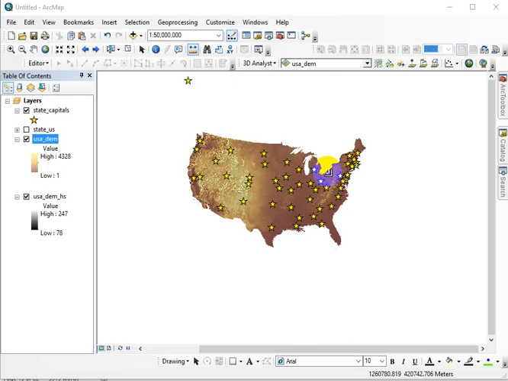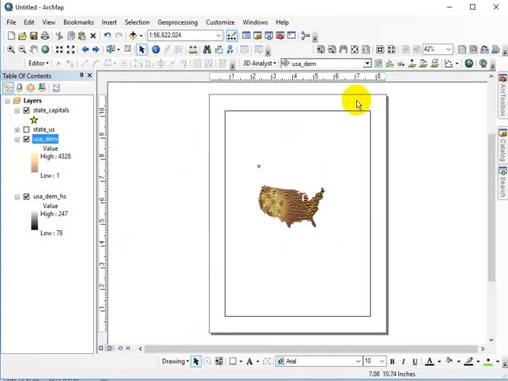Okay, this is the main difference between data view and layout view. To me, this is the easiest way to toggle back and forth. Right now we're in data view. If we toggle over to layout view, the first thing you should notice is this quote unquote piece of paper, this virtual piece of paper. This is your 8.5 by 11 sheet of paper that this map would be set up to print on.